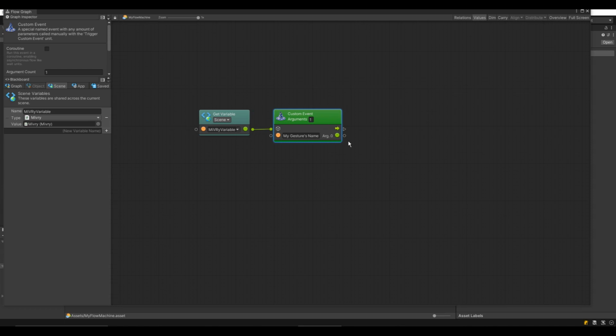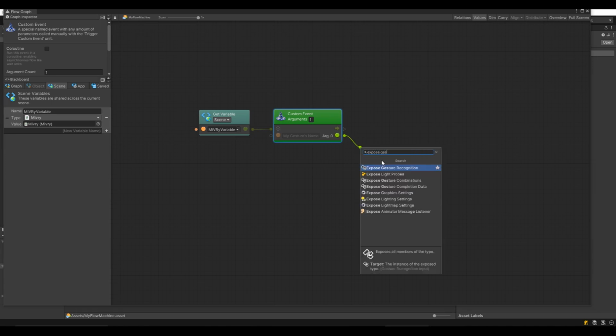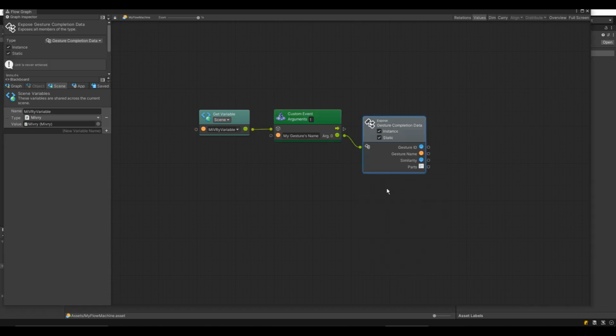Optionally, you can expose the argument arg0 as gesture completion data, for example, to check the similarity of the gesture performance. When you expose the object, be sure to select Instance and not Static.